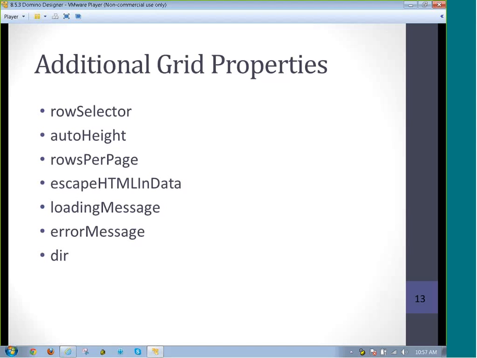The grid property to escape HTML in data, basically it will automatically filter out any HTML content and not pass it through to the front end. But if you need HTML content in your grid, you can set that property to false, and it won't filter it out automatically for you. Now, that's not the safest way to go, because it kind of opens you up to cross-site scripting attacks, but we'll talk about that a little bit more later, because there is an alternative as well.